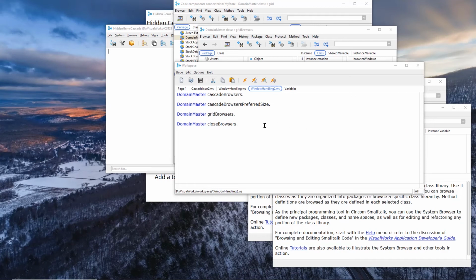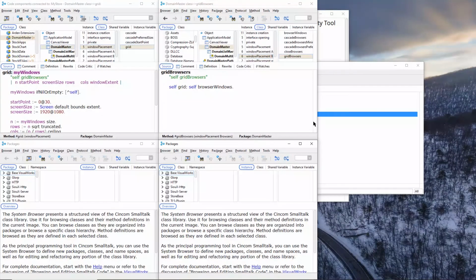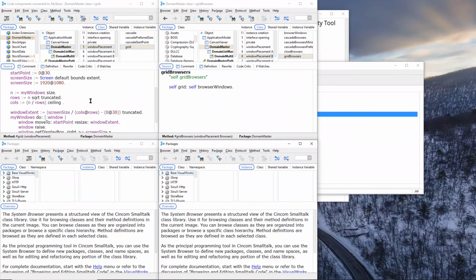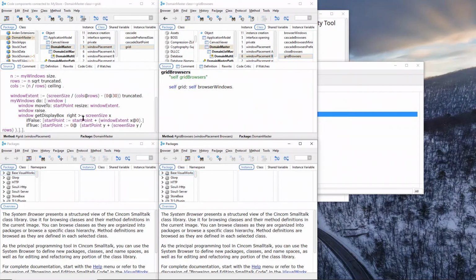What are some other things you can do? Well, I wrote this Domain Master grid browsers. Let's do that right there. How does that work? Self grid, grid browsers, self grid, browser windows, and then grid looks like this. It figures out everything and moves the windows depending on how many rows you need and how many windows you have, and then places them across. So presumably if I had two more, they would be placed right here.